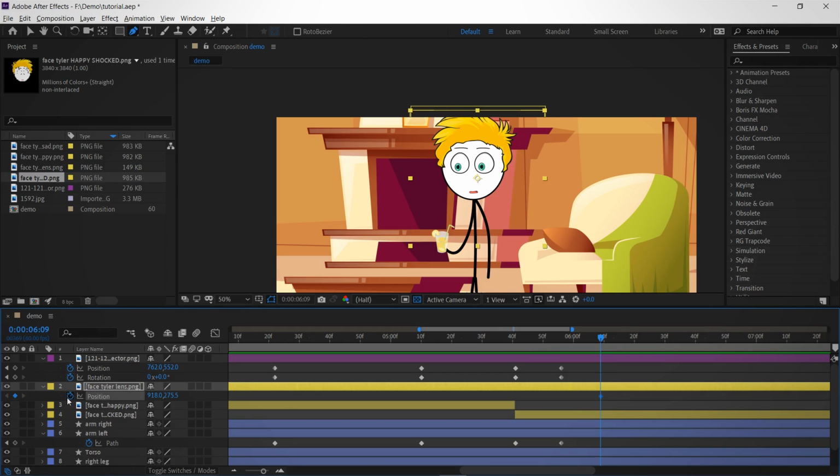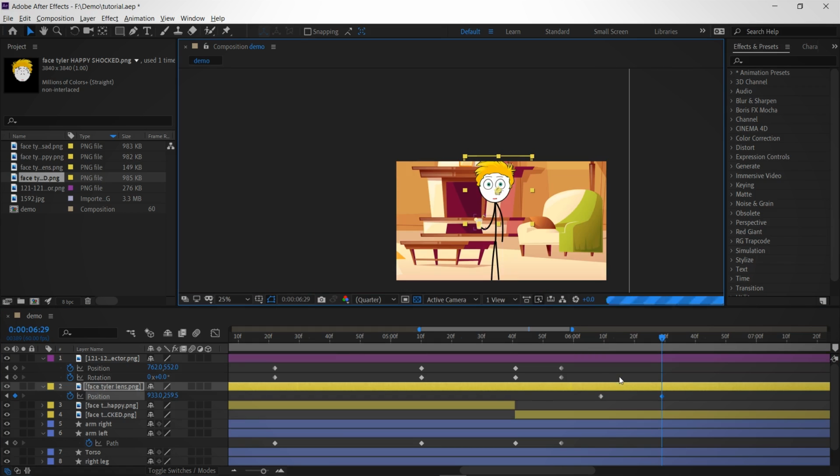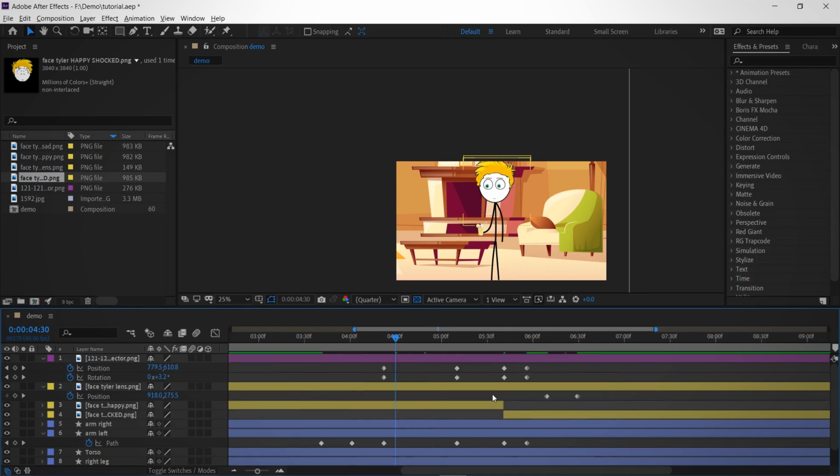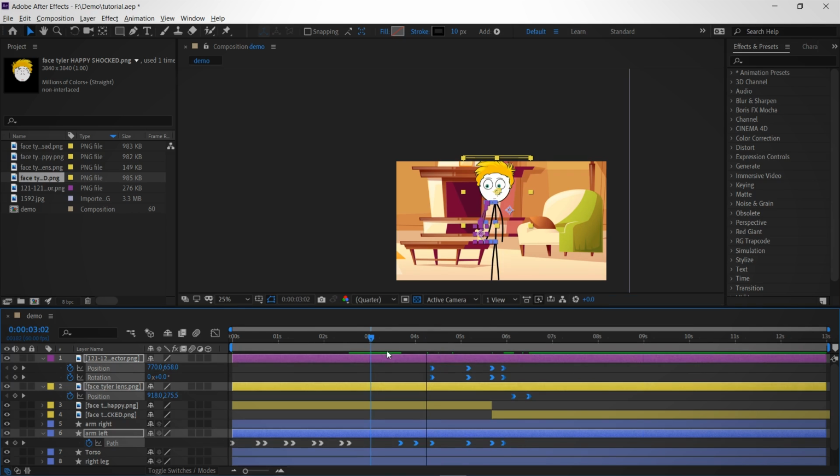I will animate Tyler's eye lens a bit also. It's all basic stuff, so you will understand this part if you are not new. And don't forget to put ease in on all the keyframes here.